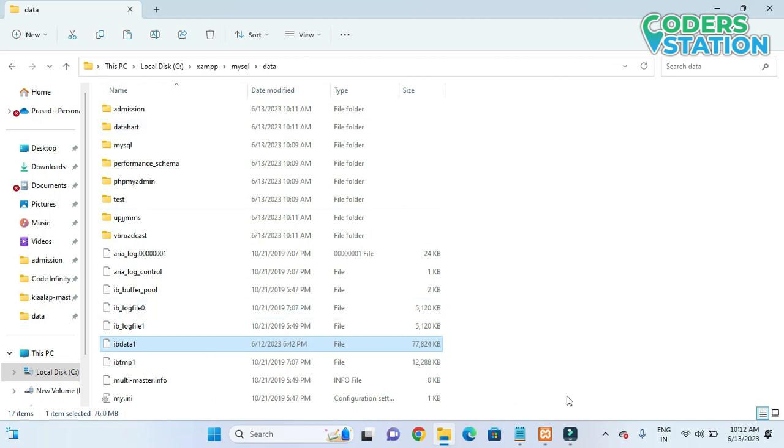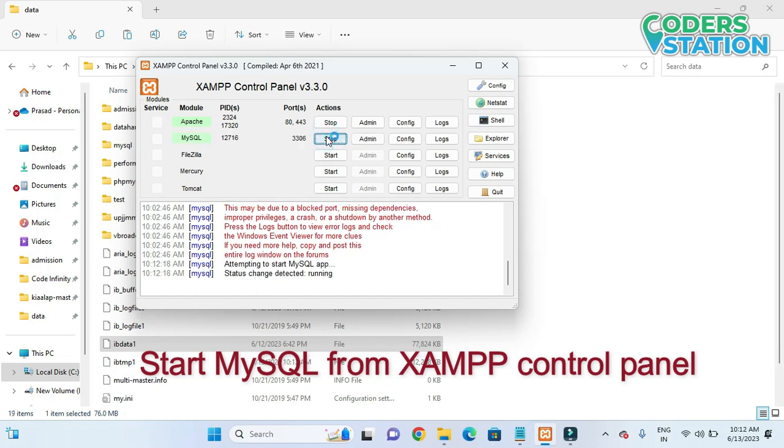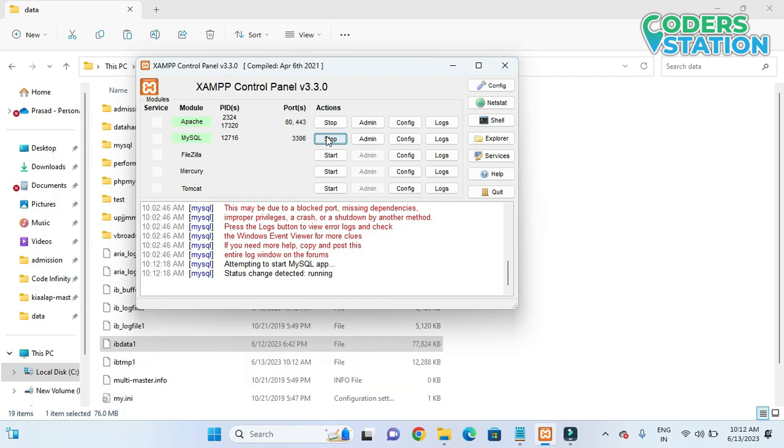so then we will start MySQL. So now we can see that it is being started and we have solved the XAMPP error that we were facing related to MySQL.